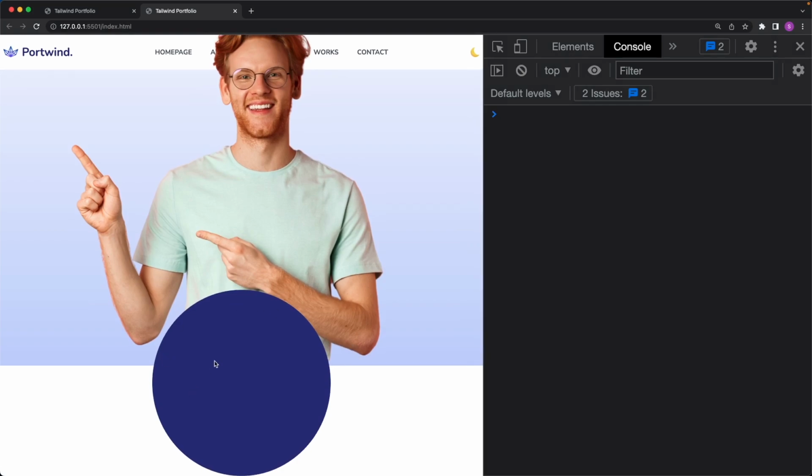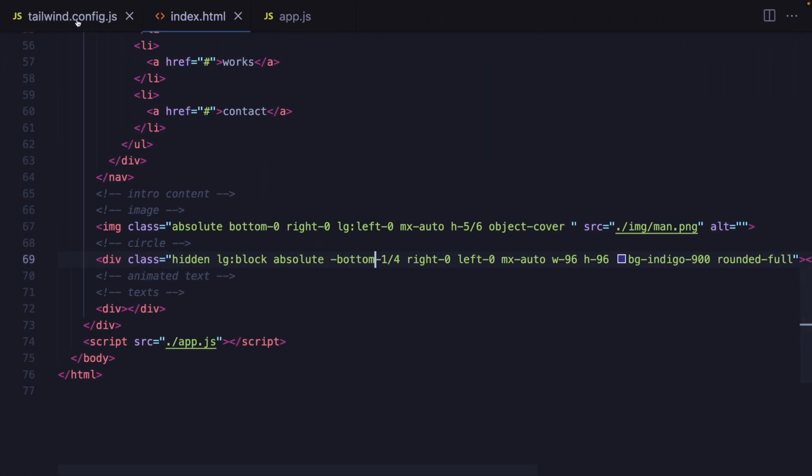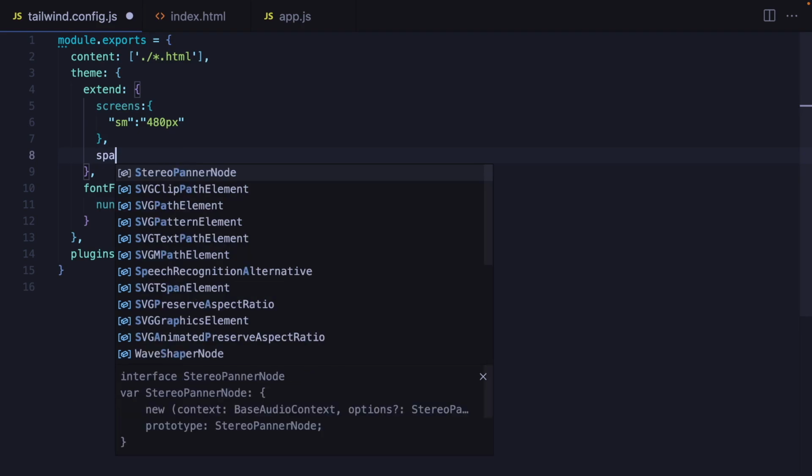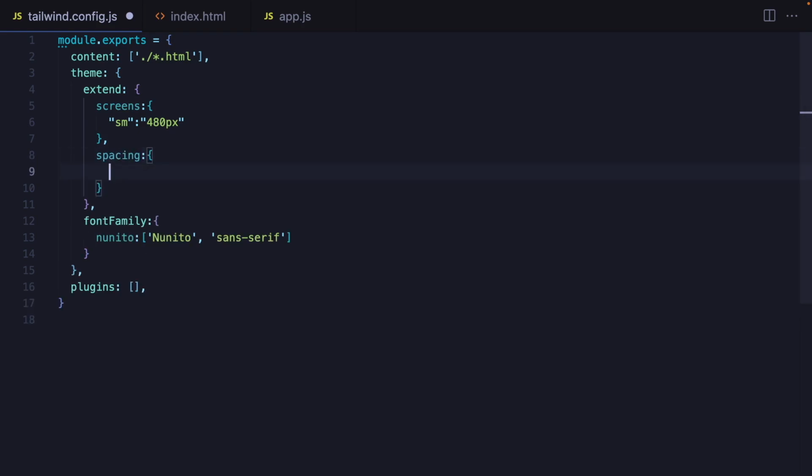Okay, and as you can see, its size is too small. What I'm gonna do, I'm gonna customize my sizes. I'm gonna open Tailwind config and I'm gonna extend my sizes. To do that, I will say spacing and I'm gonna add one more item. You can give any number or any text. It really doesn't matter. Let's say big and it's gonna be 48 rem.